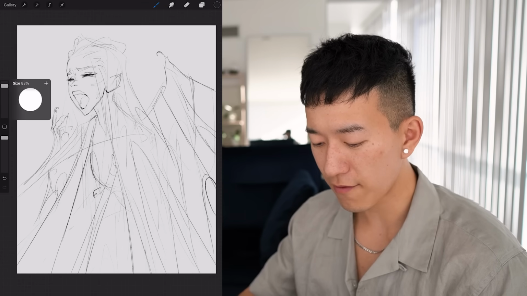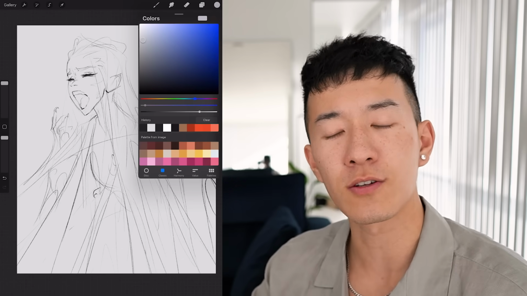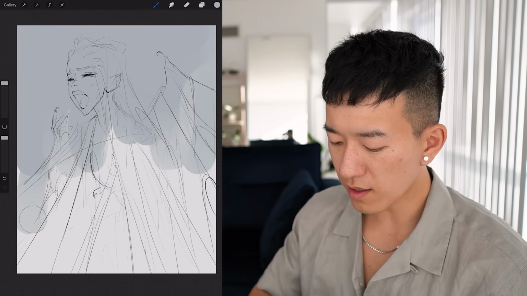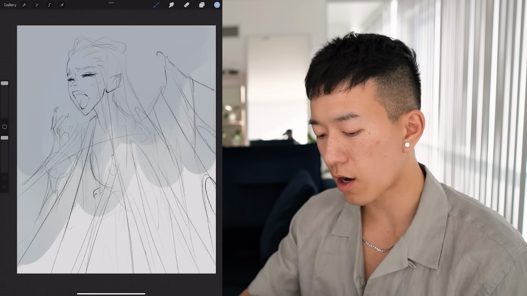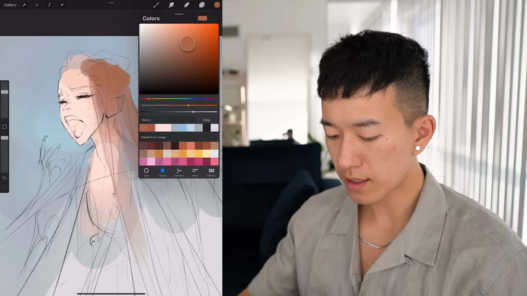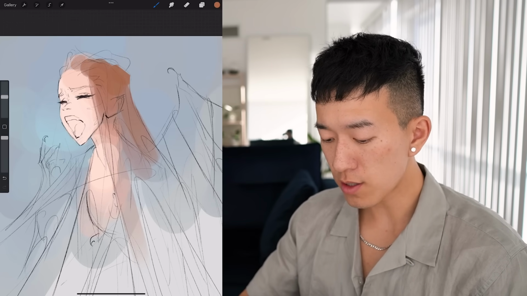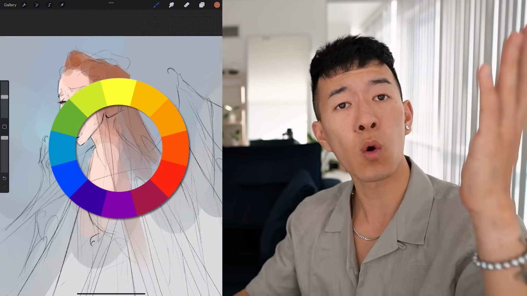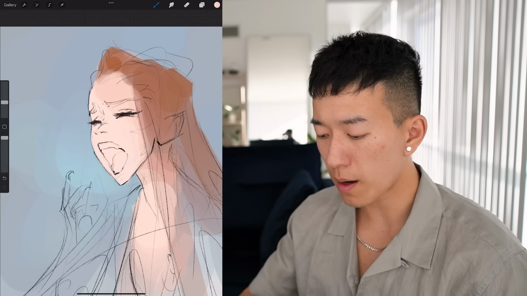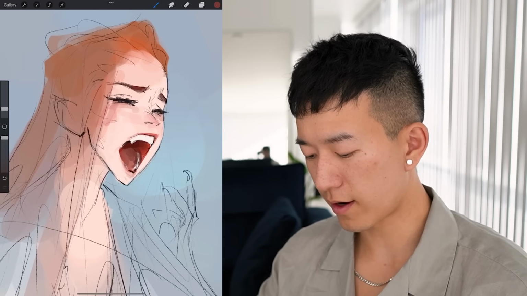So now that we have this, let's go in with a second layer and let's add in some colors. Let's give it some atmosphere. So for this piece, I think I want something cold, something dark, and I want the colors to have a good amount of contrast between cool and warm. Now I'm choosing a brownish kind of desaturated orange color for the hair because the background is blue. And what is the complementary color to blue? Orange. Now when you guys are coming up with your own compositions and your own characters, it's good to think about these things.